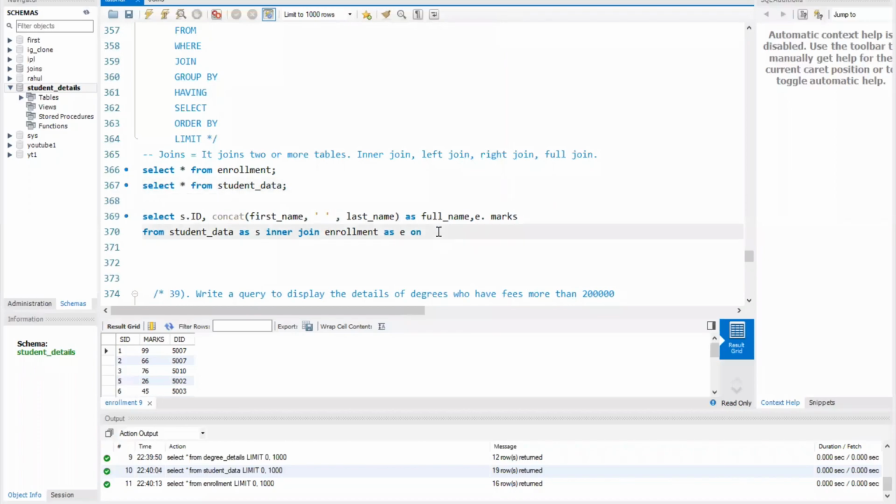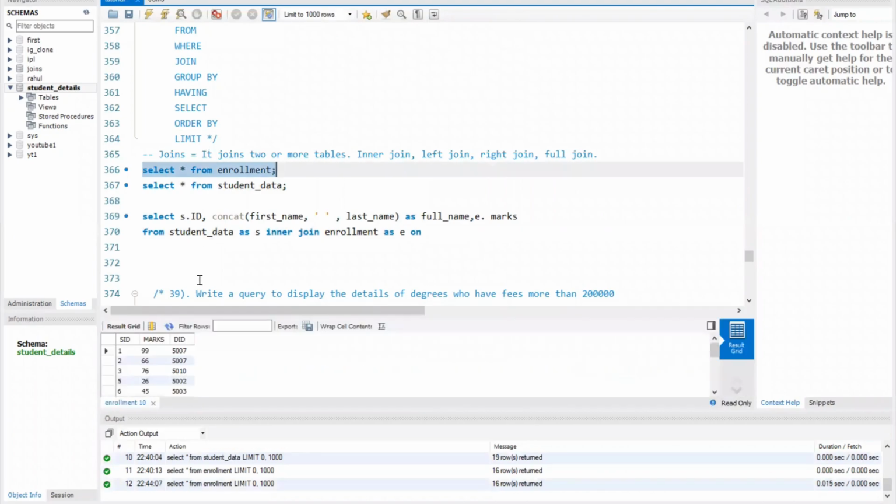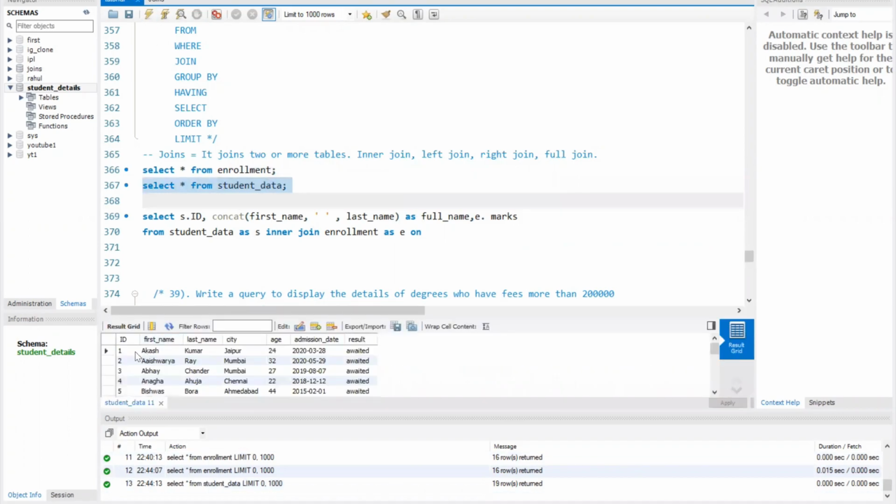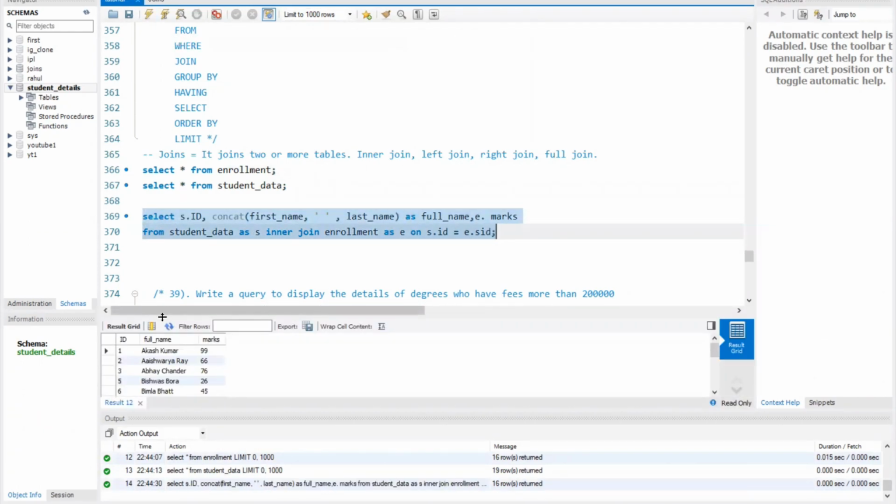So now we have to select the common column. In enrollment I have sid, and in student data I have id, right? So on, from student data, s dot id is equal to e dot sid. So I will run this. Let's see what happens. Yeah, so this is what I wanted.